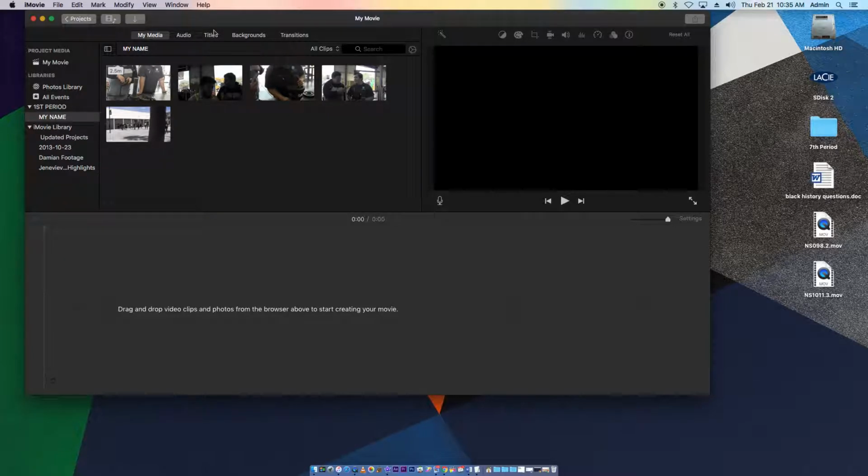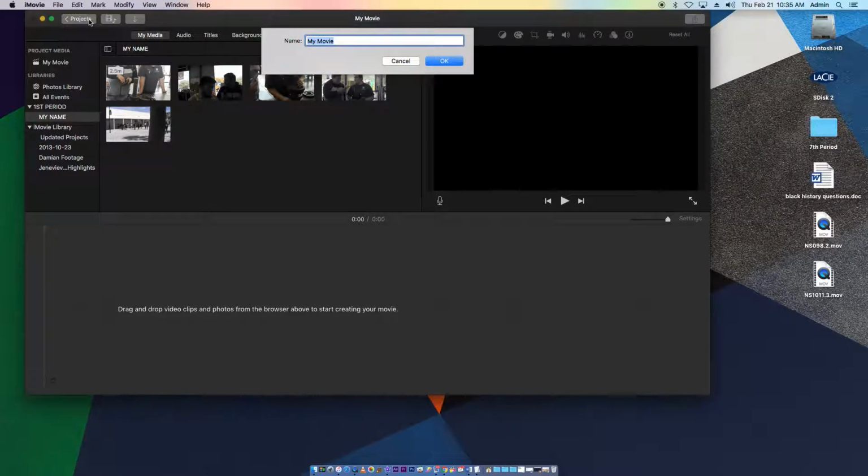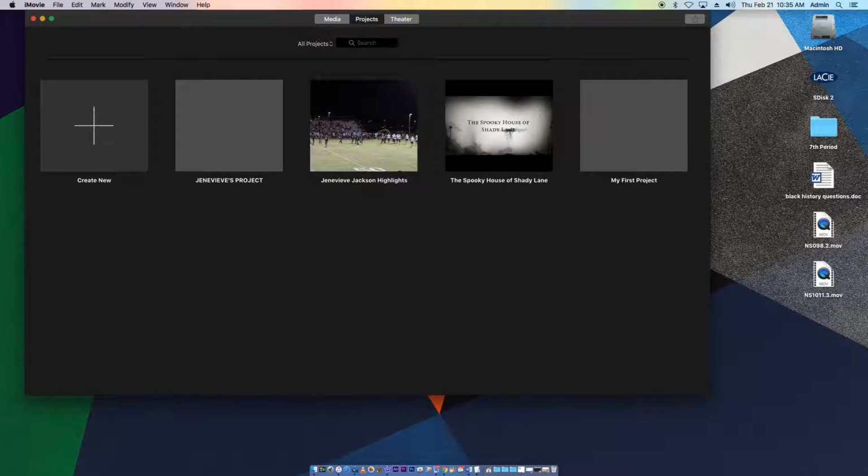You're going to go up here to the left-hand corner and click on projects. All right. It's going to ask me to name this project, and I'm going to go ahead and name it this project. So right now you have all of the projects that have been created on iMovie because it's under all projects. You can click on the 5 most recent projects, the 20 most recent, or you can go to specific libraries.